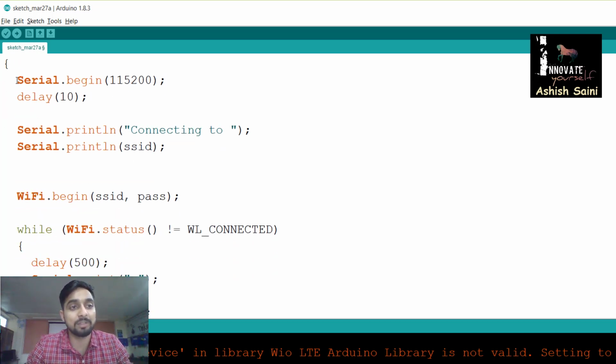My first step is Serial.begin, and within that bracket I have used the baud rate as 115200. This is also the default baud rate of your ESP8266 Wi-Fi module, so that's why I'm using this baud rate, and accordingly I will use this baud rate in the serial monitor as well, so that my system and my NodeMCU can communicate with each other, and NodeMCU will display some values on my monitor screen.